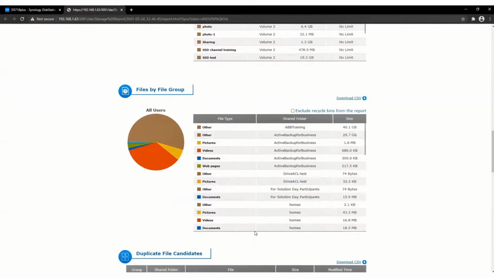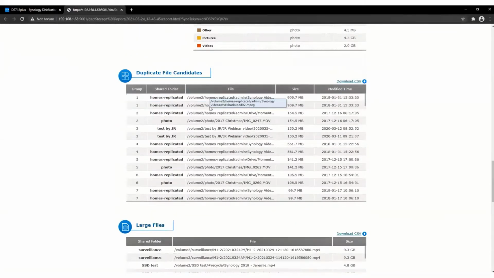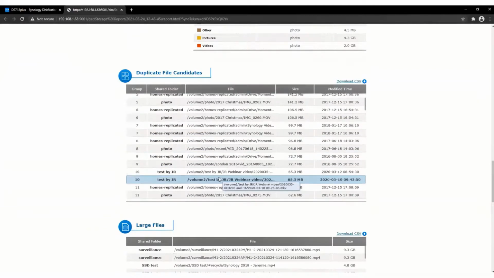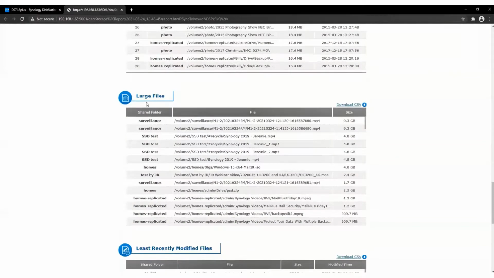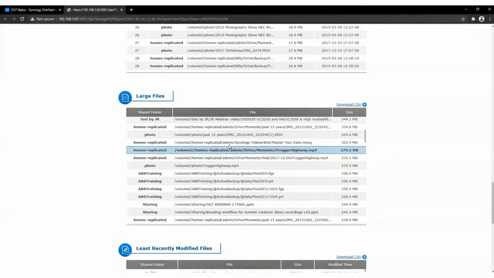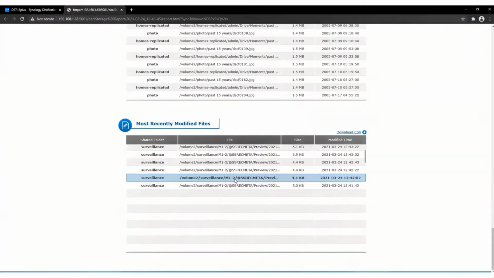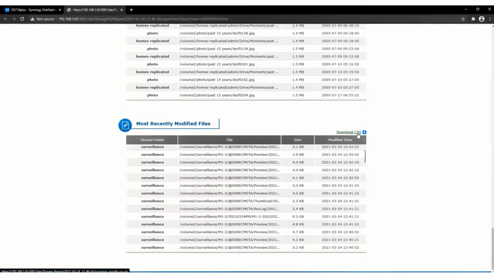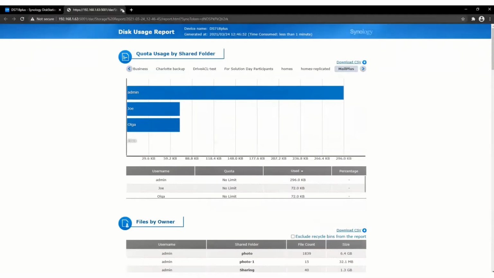We also have below this duplicate file candidates. So this is all the duplicate files that are currently on our Synology NAS. So if we have, say, one or two files which have the exact same file name, then we can actually view those right here. We have our larger files, so these will be our largest files that are on our Synology NAS. We have our least recently modified files, and then finally we have our most recently modified files. And you can generate and download CSV reports for all of these. So if you'd like to view these in Excel really nice and easily, then you can do that.